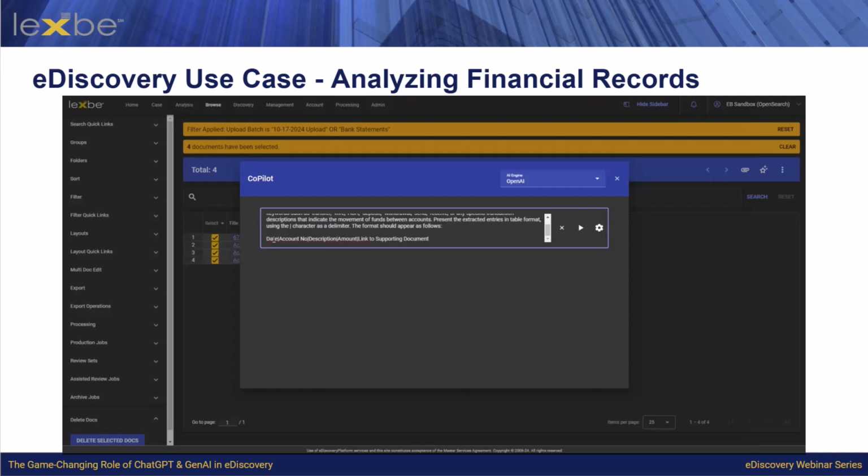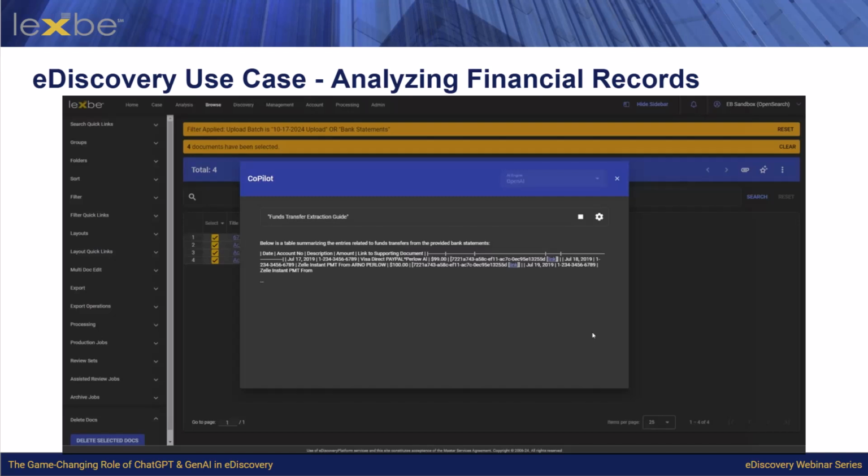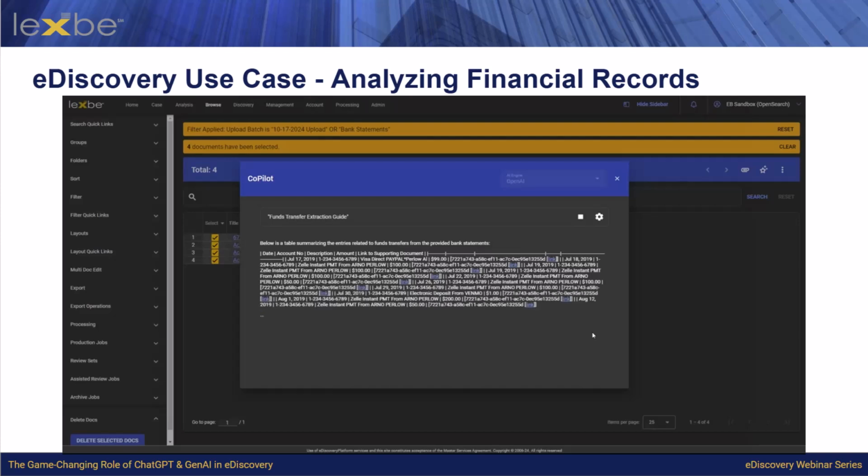And you can see here, we want it to be date, followed by the account number, the description, the amount, and then the link to the supporting document for that particular extracted data. So we are going to go ahead and run that. While this processes, the benefit of putting this into a table format is that it will come out delimited, so you can copy and paste it directly into Excel, and it will be formatted in columns that are easy to filter and sort on, and it will make the data far more manageable and easy to work with.